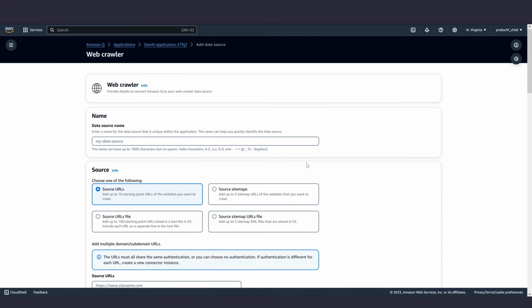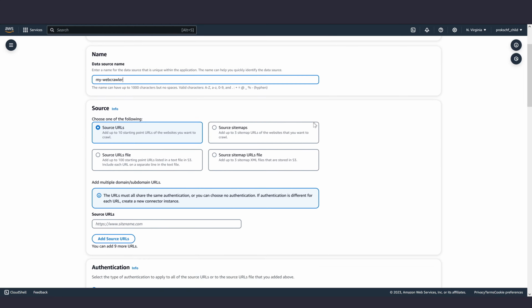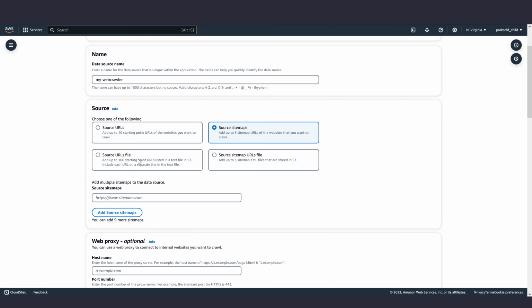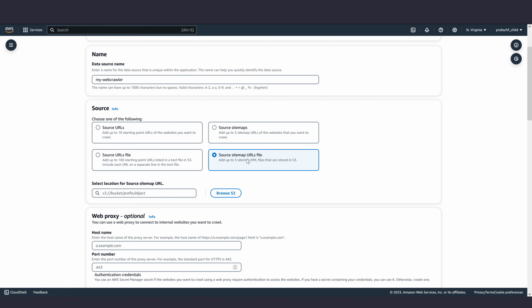First, we need to tell it what we want to scrape, and we have 4 different options to do that. We can add up to 10 URLs directly into the console, or up to 100 if we put them in a text file uploaded to an S3 bucket of ours. We also have the option to add sitemaps in XML format directly.